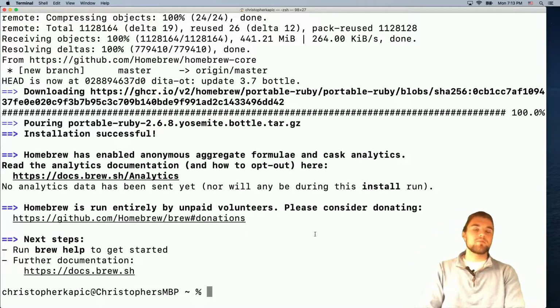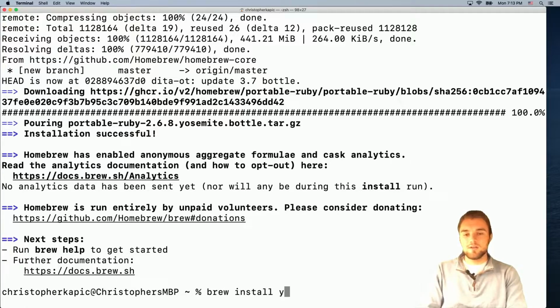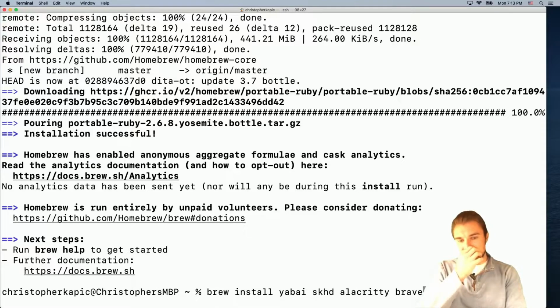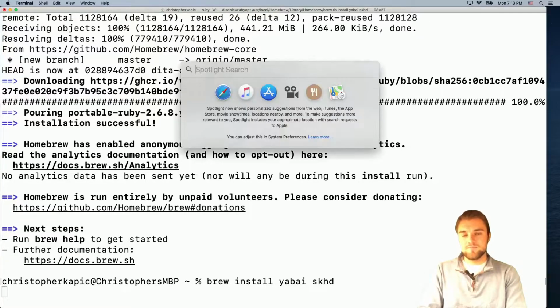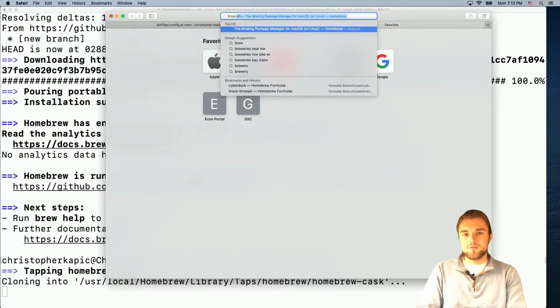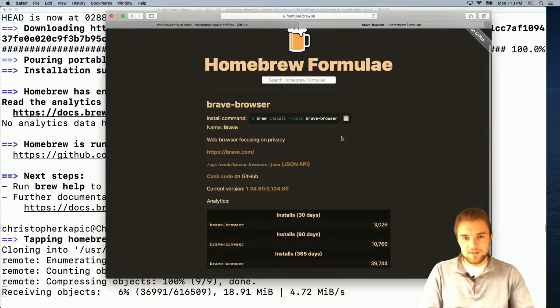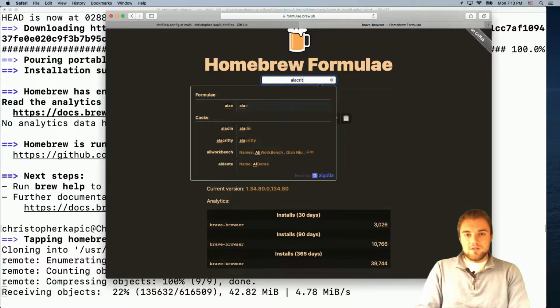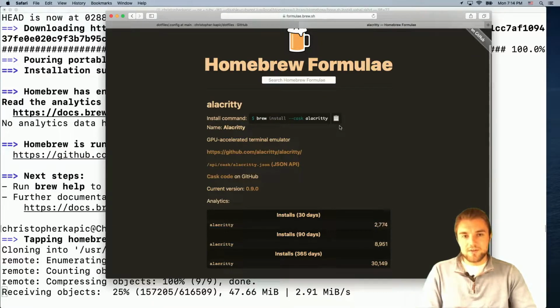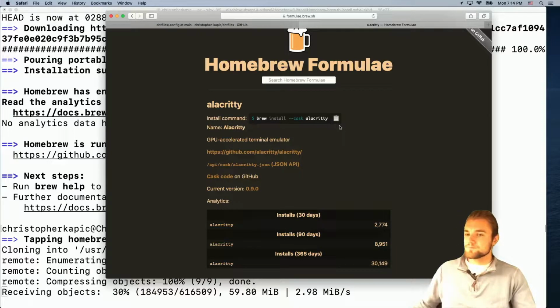So now the next thing I can do is start installing programs. So the first couple that come to mind are Yabai, SKHD, Alacritty, and Brave is my browser of choice. Although Brave and Alacritty are probably casks. Brew.sh, Brave. It's Brave browser, so I'll copy this, and then Alacritty is also a cask.